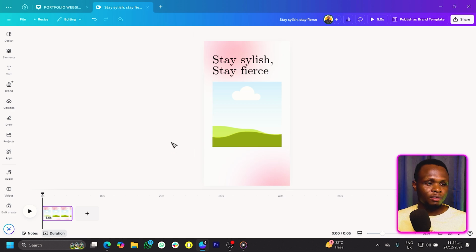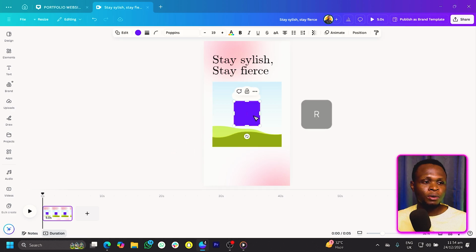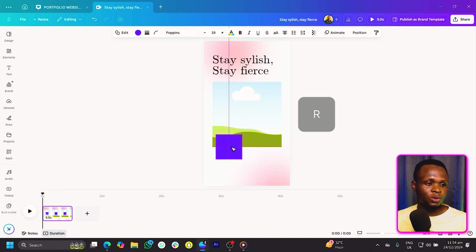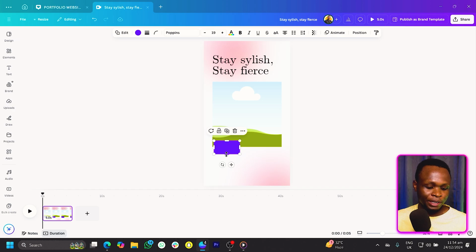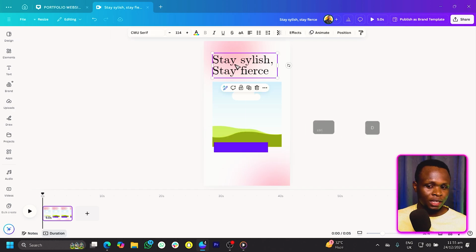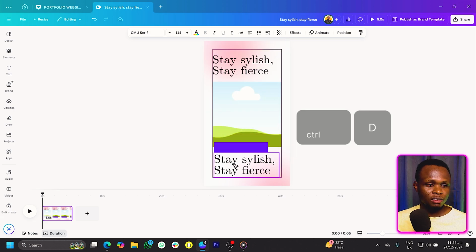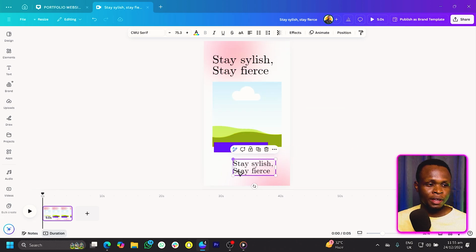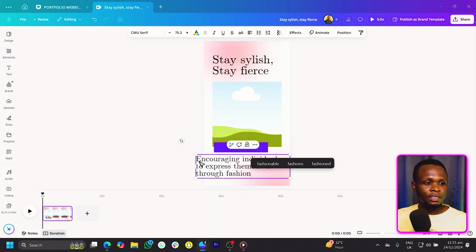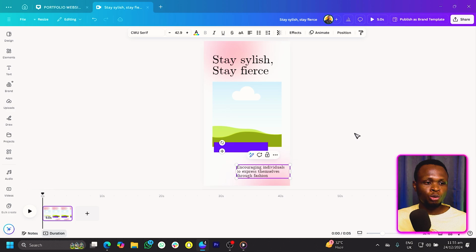Then the next thing is press R on your keyboard to add a square. Resize it and make sure it's looking good. Then we can duplicate this and bring it to the bottom over here, and we'll also change the typeface, but here we'll just add any text of our choice. So I'll just say encouraging individuals to express themselves through fashion.